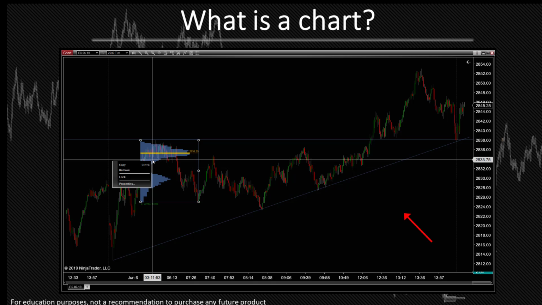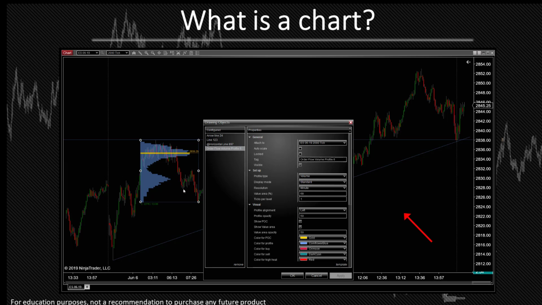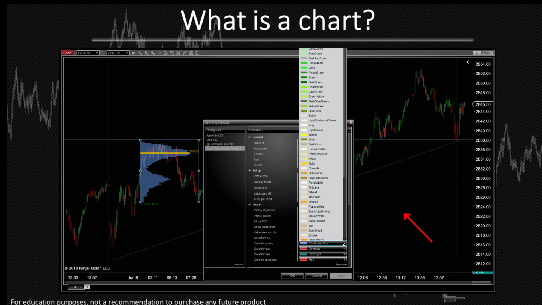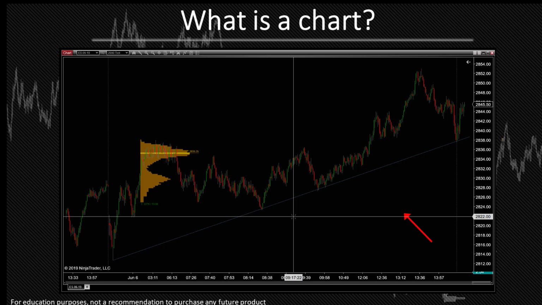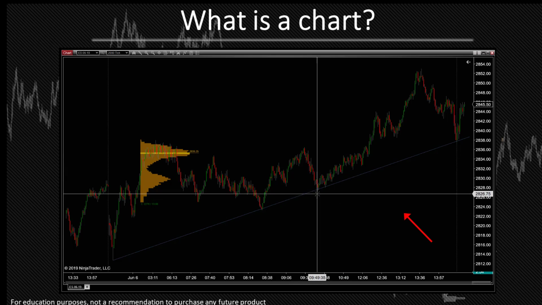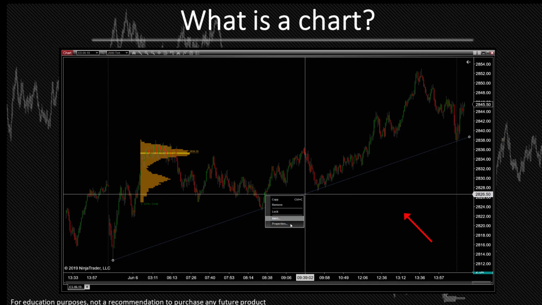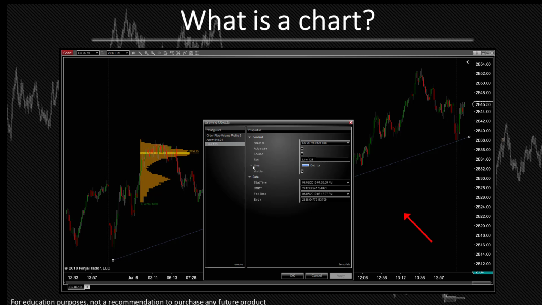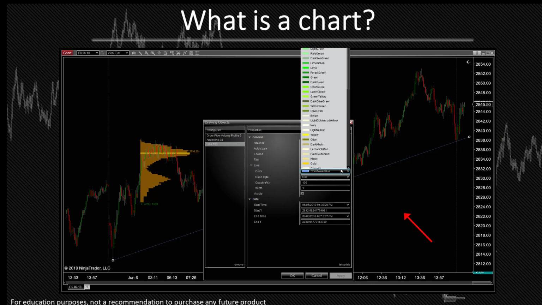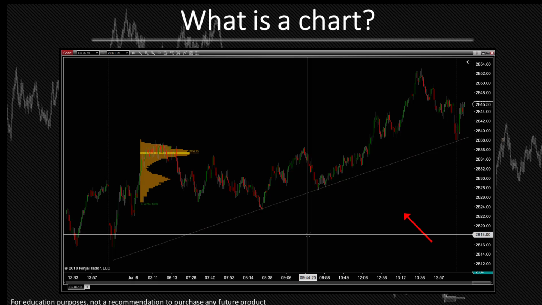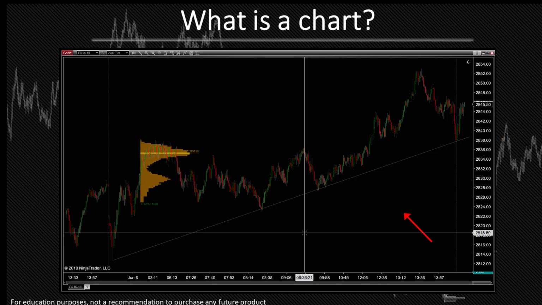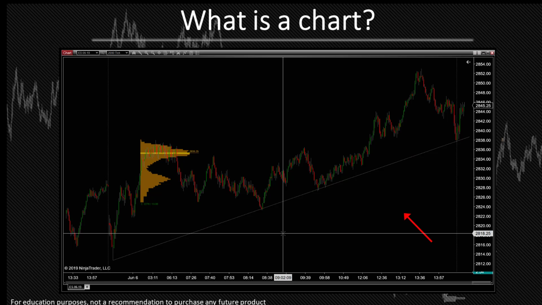And if you want to, you can click on this and click properties, and you can always change the color if you want a different color for your profile. And then it works the same for the line. So if I want to change this color for the line, I can make it tan. And that'll give you a different color for the line. And so that's how that works. That's the basic of the charting.